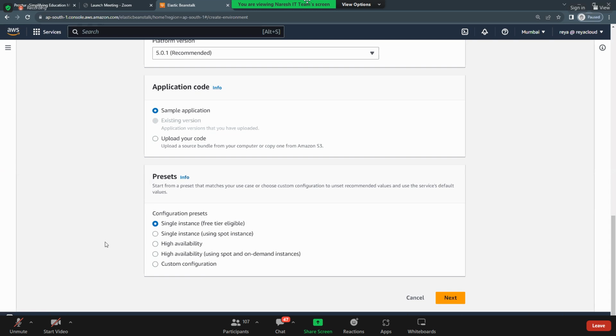If you go for single instance, you don't need to select VPC, you don't need to select subnets, you don't need to select anything. Beanstalk will do everything. But if you want to have your own VPC, your own subnet, your own security group, your own key pair, then which one do you need to select? Custom, you need to select.